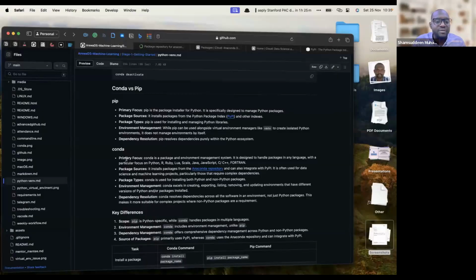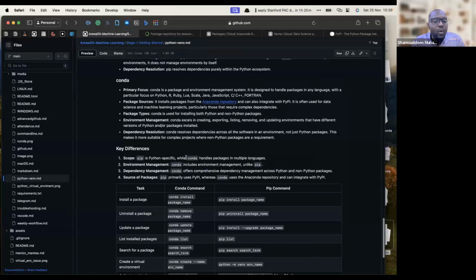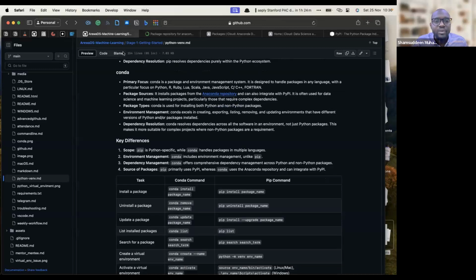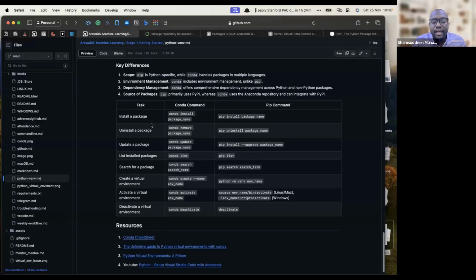So you can see these are some of the key differences. Pip is Python specific, while Conda handles packages in multiple languages. Environment manager: Conda includes environment management, unlike pip. So pip is not an environment manager. Dependency management: Conda offers comprehensive dependency management. What this means is that Conda can manage dependencies between different files that are not even Python based. These are a lot of differences between pip and Conda.